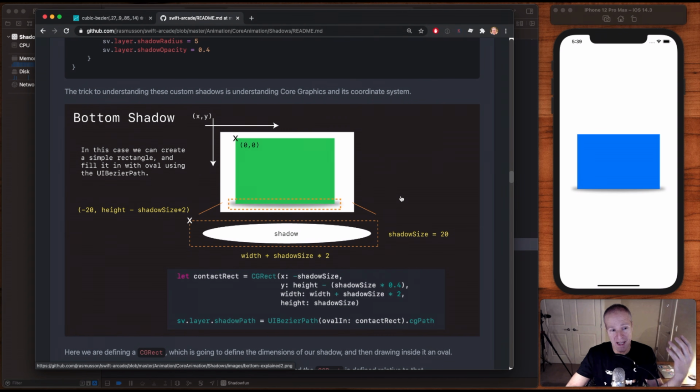And in this case, what happens is we're drawing a Core Graphics rect right around like this, and then filling it in with an oval. And here you can see how all of our dimensions are laid out.